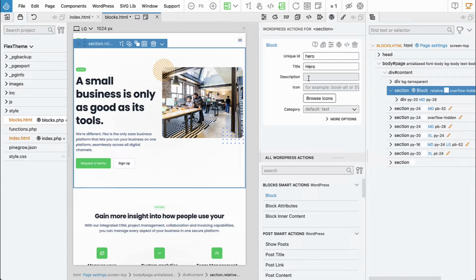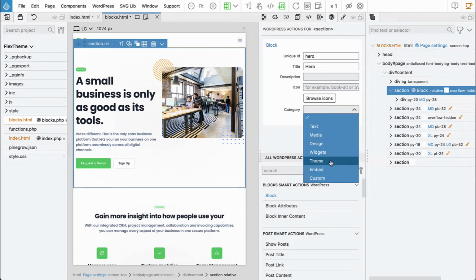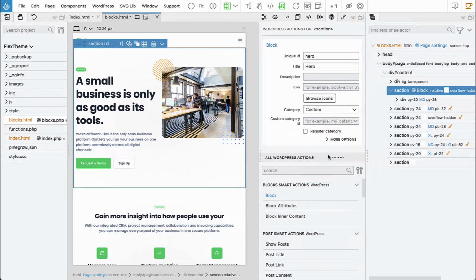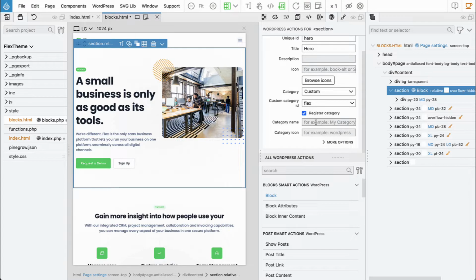We'll skip the description and the icon. And then let's add a new custom category for our block. So let's call it flex. And we will register it. Category name, flex, website blocks. So that all our blocks will be collected in one place.